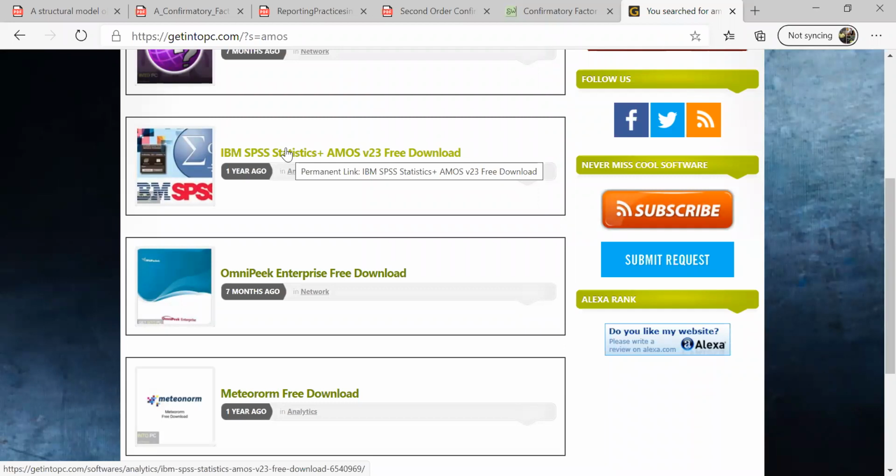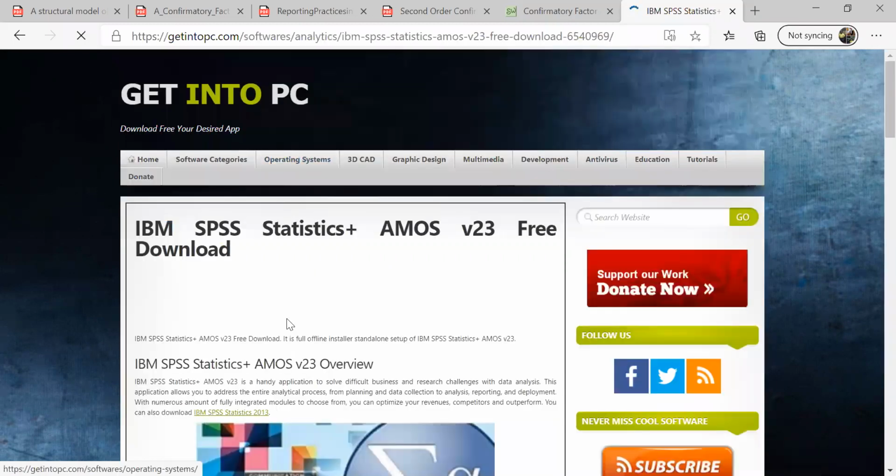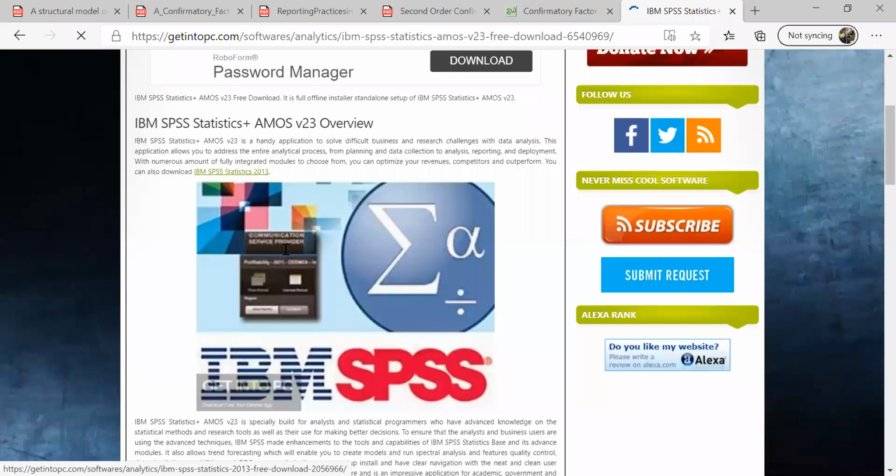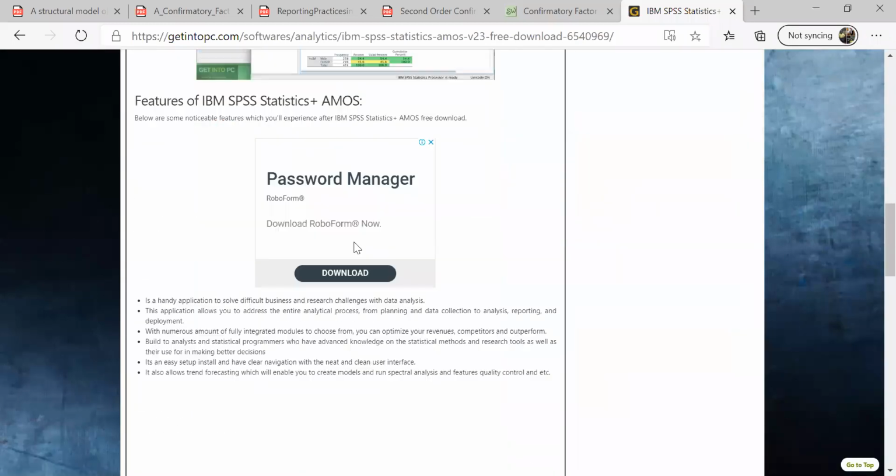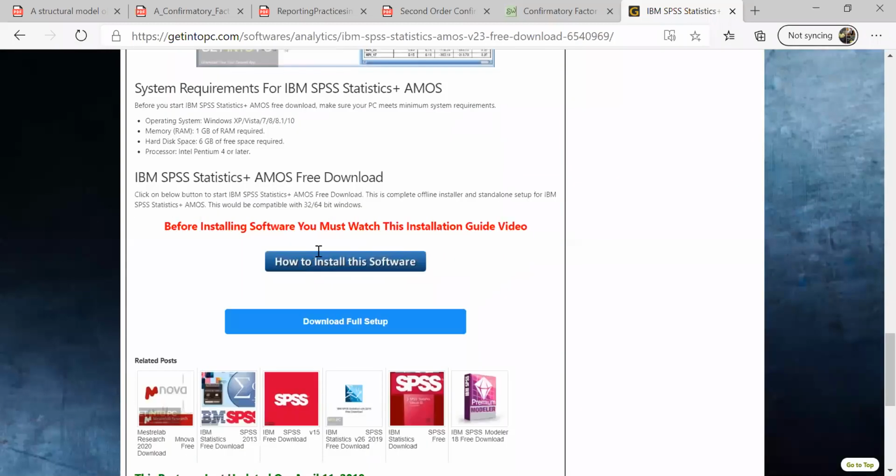But depending on your machine, if your laptop is not all that high, then you need to look for the lower version of the SPSS. So you click on it, and it opens like this for you. So just scroll down.